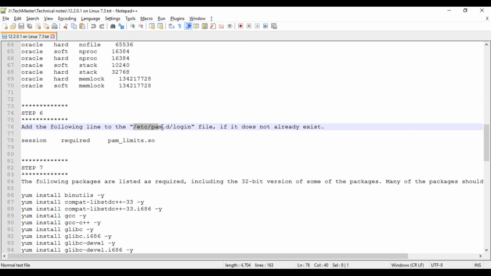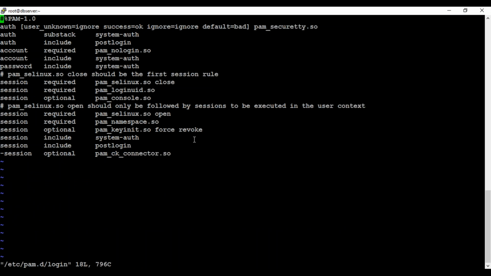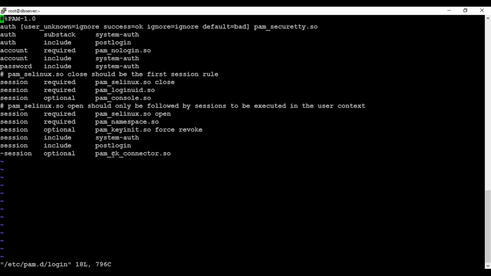And to the login file you are going to add the limits line. You add this line at the end, and again save this file as well.